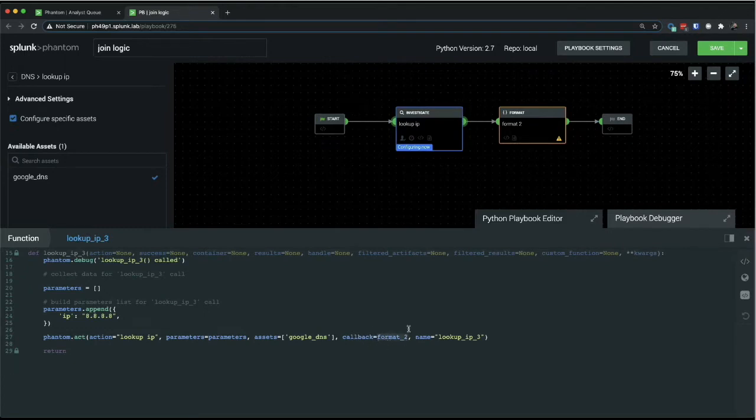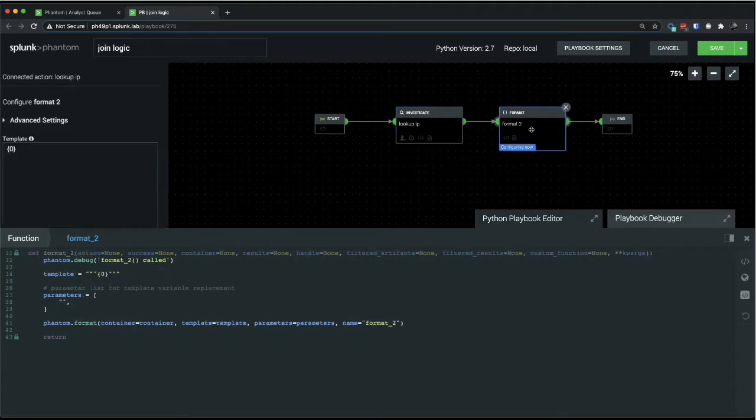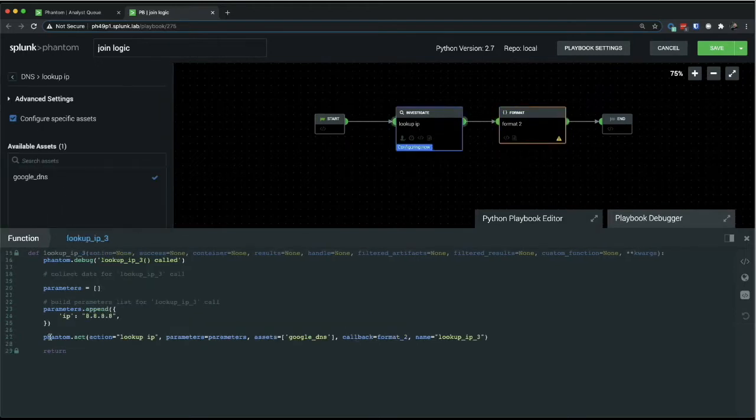And so you'll notice if I click on format 2, def format 2 is the name of the function. So what's happening is this action block gets run, lookup IP, and then when it's done, it will do a callback for format 2, which is down here.